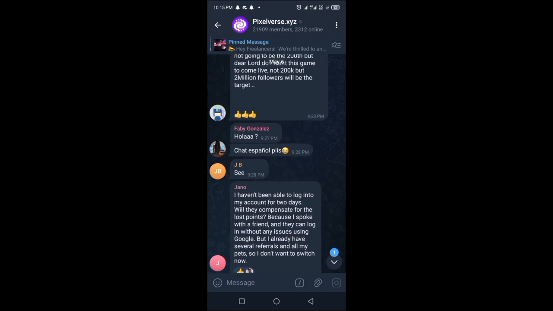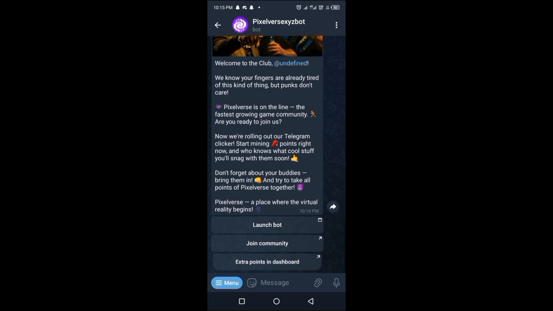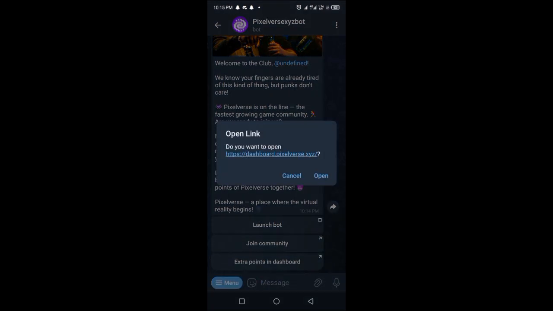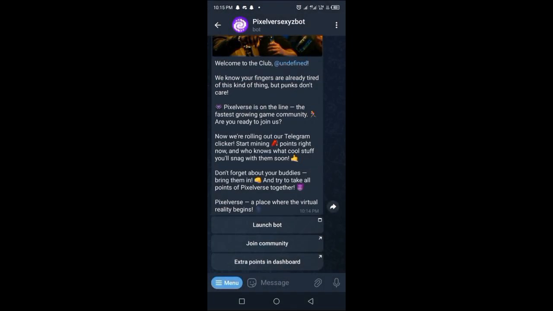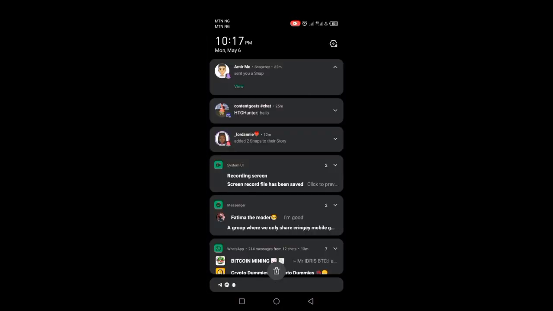So we are going to go back, and I'm going to show you a very important thing. You click on extra points in the dashboard, and now click on it. It's going to take you to their browser. Now what you're going to do is link your Telegram to their web browser. This is very important, so that it's going to be recording your points or any kind of thing. Now you just have to wait for it to load.